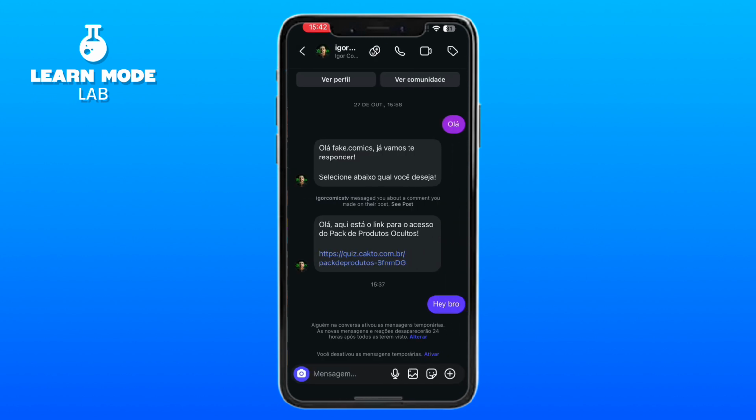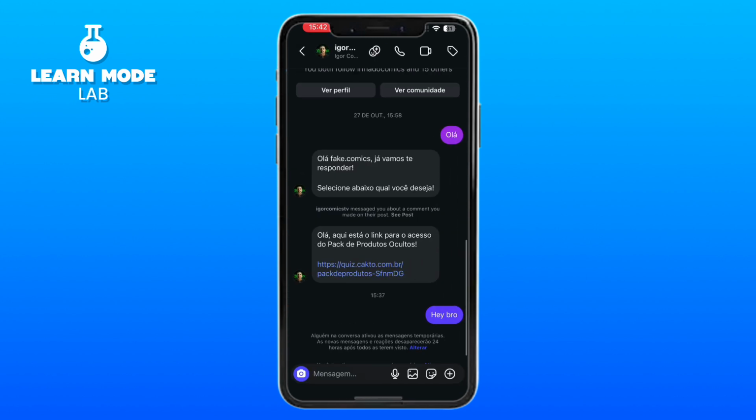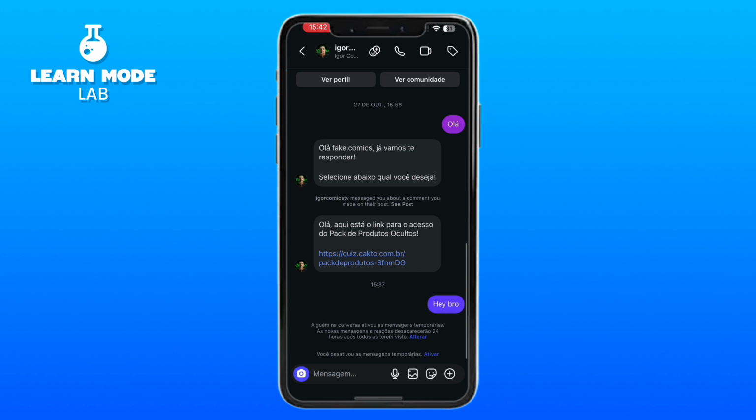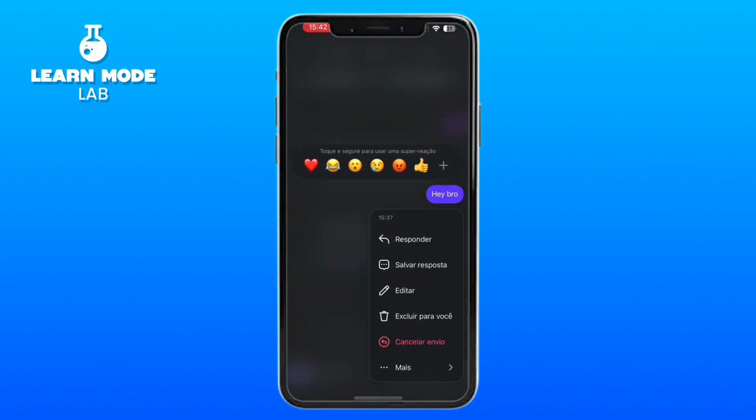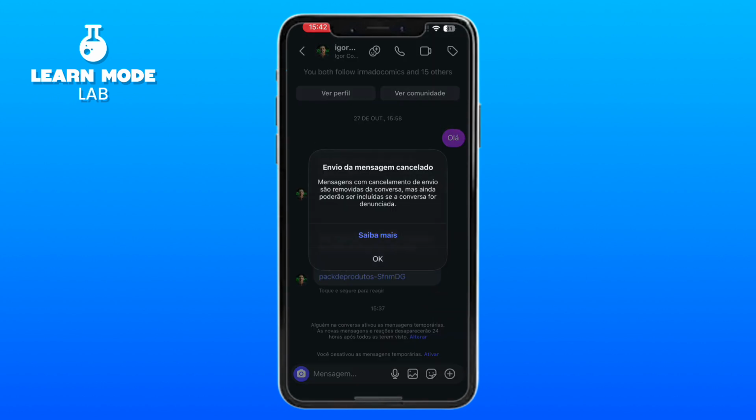Next, open the chat where the message was sent. Scroll until you find the message you want to remove. Now tap and hold on the message. A menu will appear. Select unsend. Instagram will ask you to confirm.